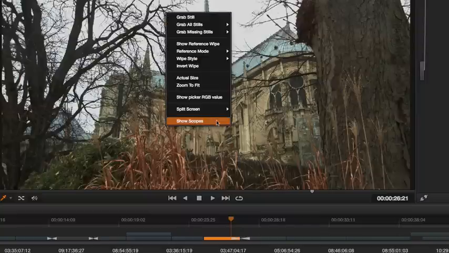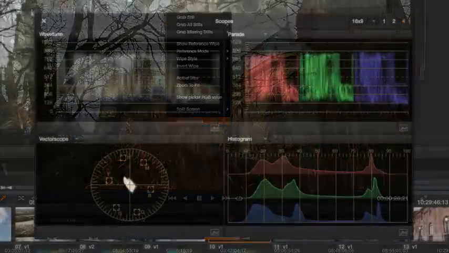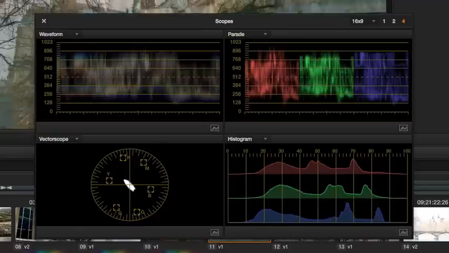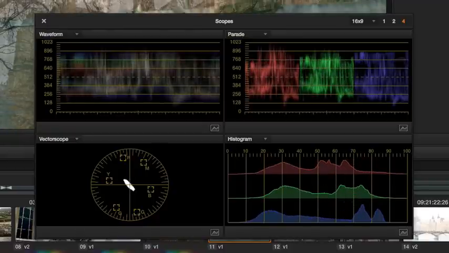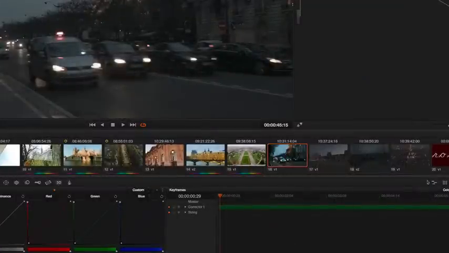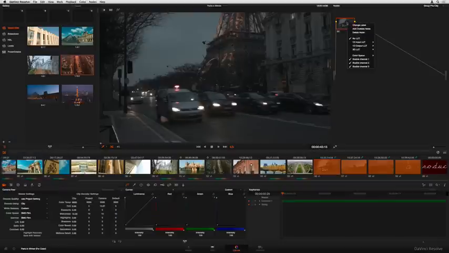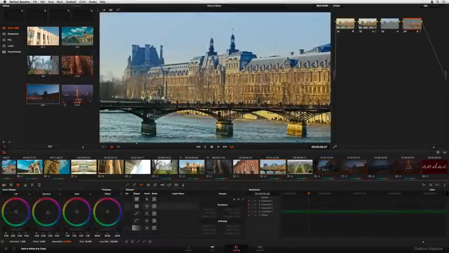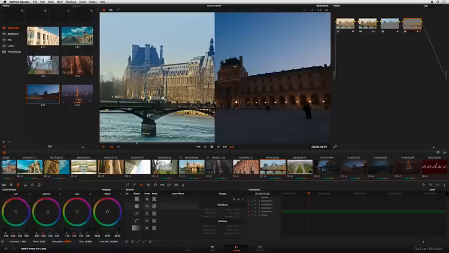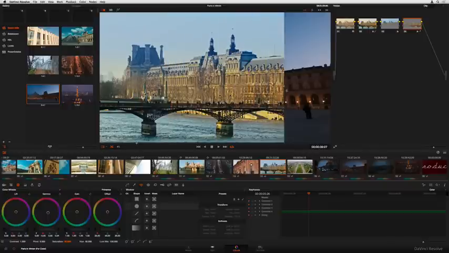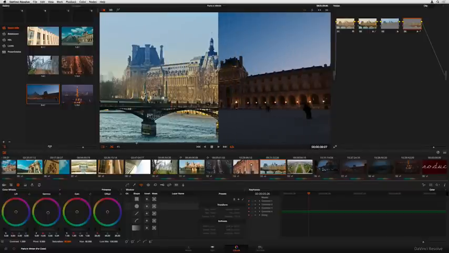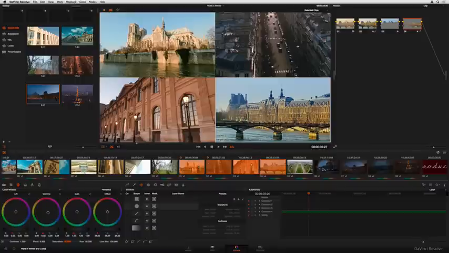If you want to check your work using video scopes, just right-click the viewer to show the waveform, parade, vector scope, and histogram window. Grades can be copied from one clip to another or to an entire group that you define. Adjustments made to one clip in a group automatically ripple to the others. As you grade, you can save stills to the gallery and then compare them side by side with another clip, using them as a reference to ensure consistency while you work.